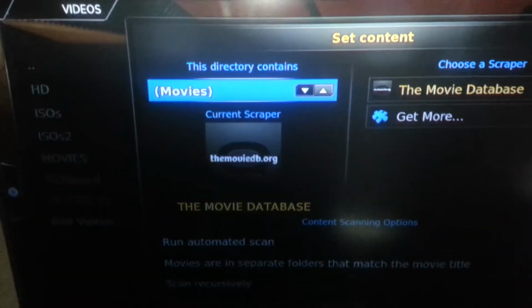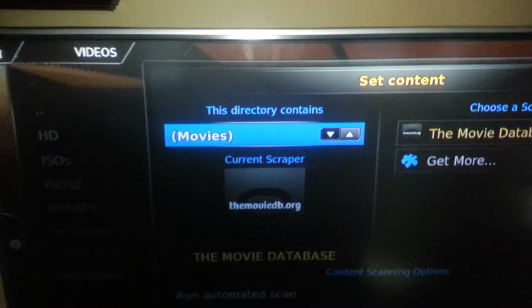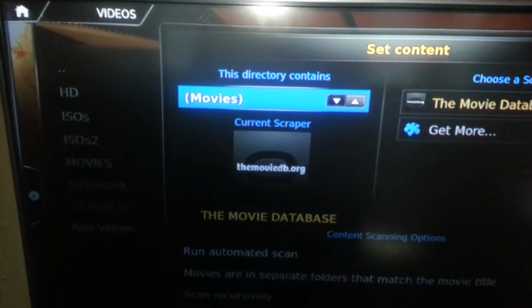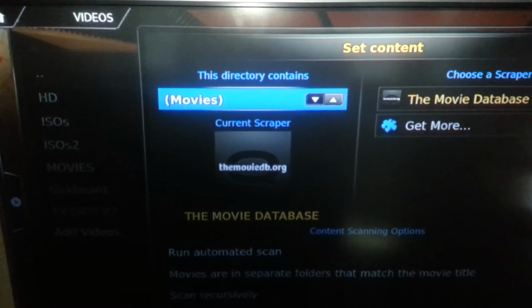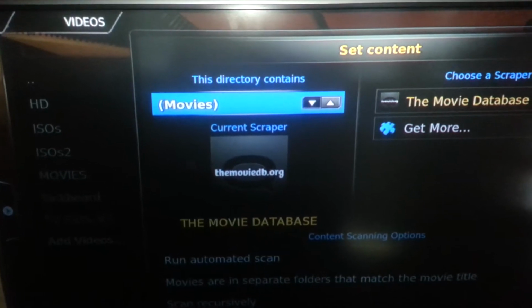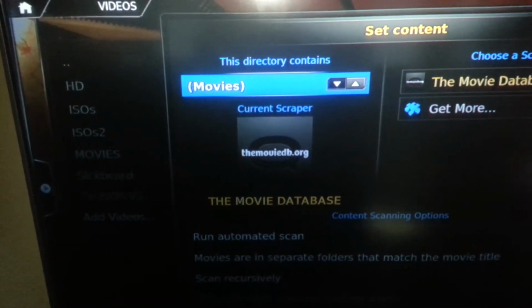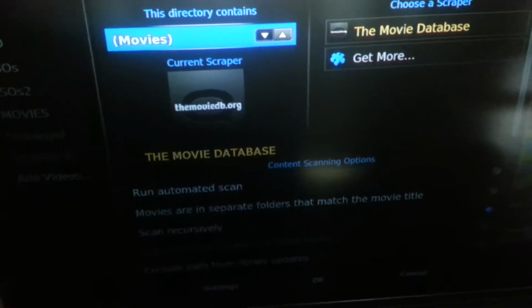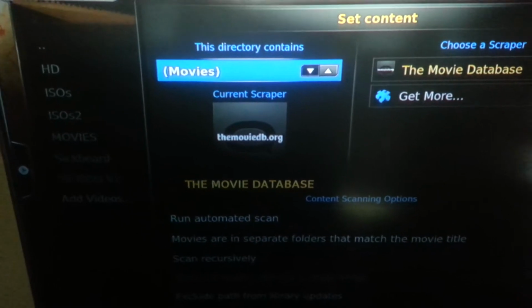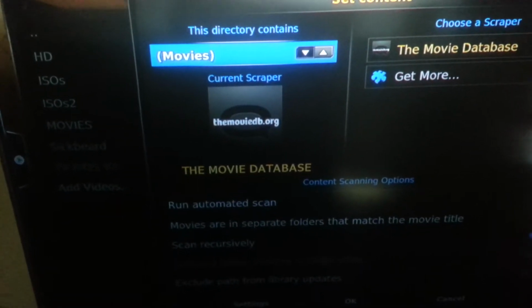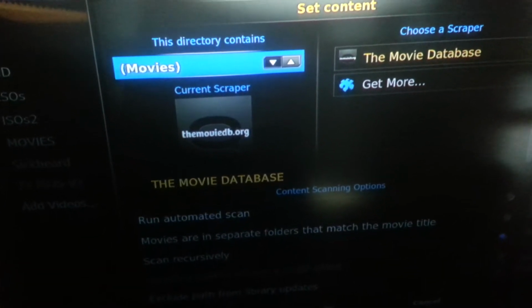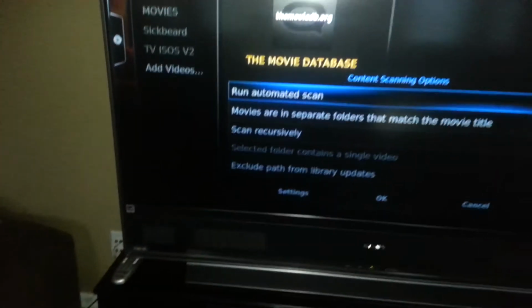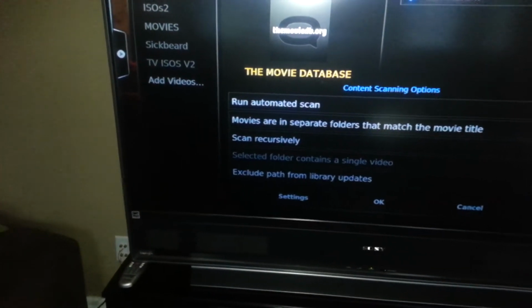Movies, TV, what the hell? Why isn't it letting me choose this? I don't know. Something is locked up here or something. Oh, my mouse just wasn't working.